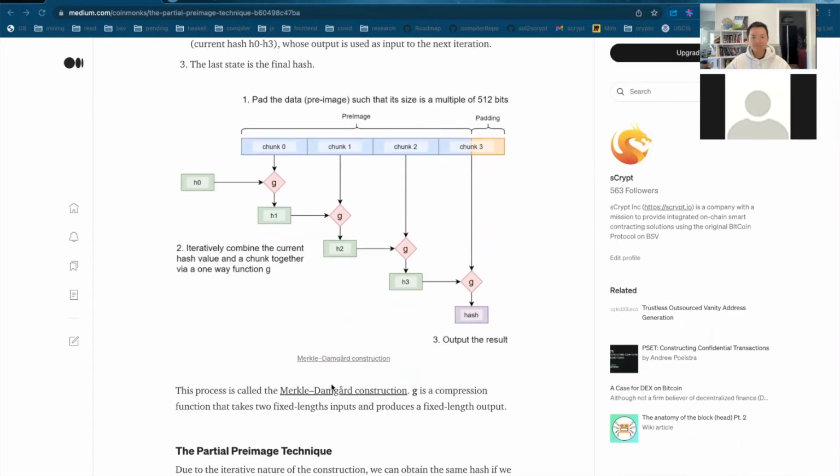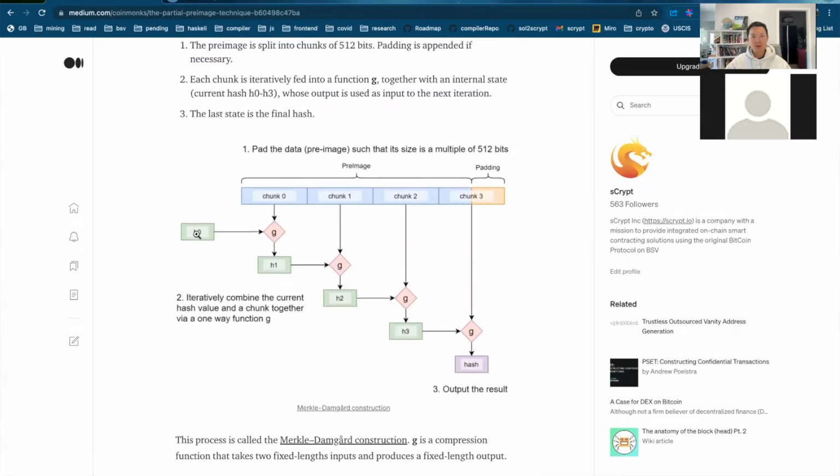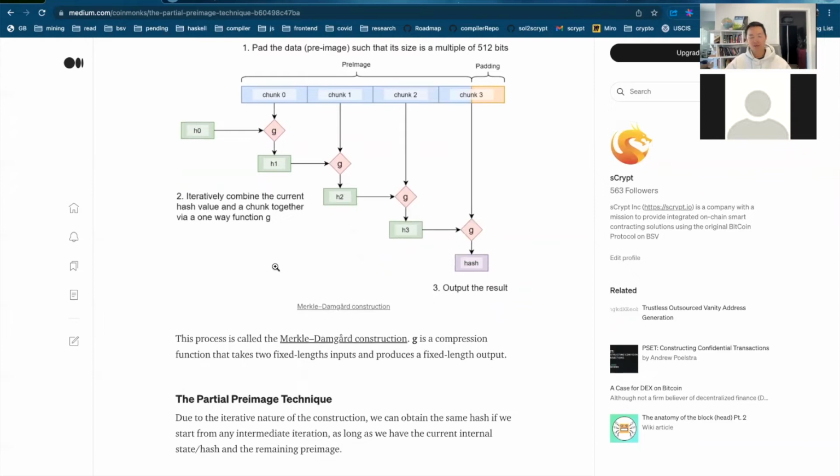So the G, because it takes two inputs. One is, I think, 256 bits, and the other input is 512, and then outputs 256. So in cryptography, we call such a function a compression function. It takes inputs of fixed length and also outputs fixed length, but the output is just shorter.